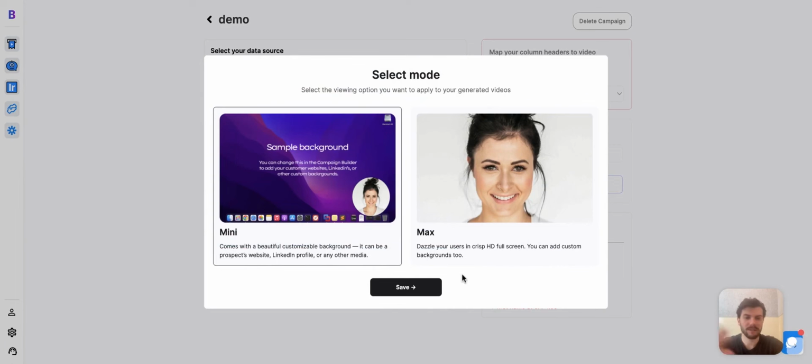Okay, so now we can select mini or max mode for the campaign. Mini means that during our variables, we're going to be in the bottom right corner. Max means that we can do whatever we want. If you have an ultimate account, you can use max. Otherwise, you have to use mini. But to be honest, mini is even better because you can personalize the background and really get people's attention. I'll use mini for this example.